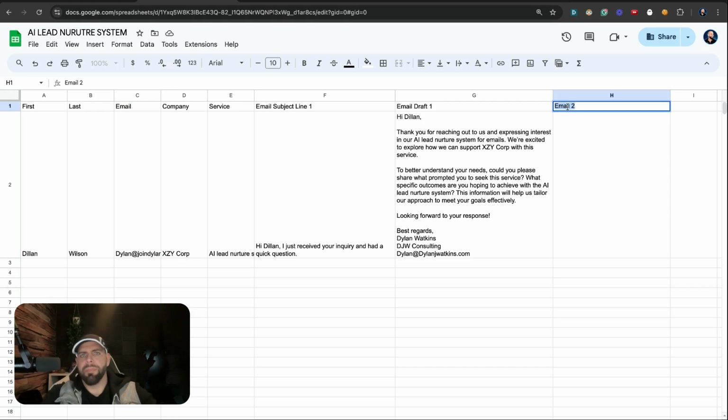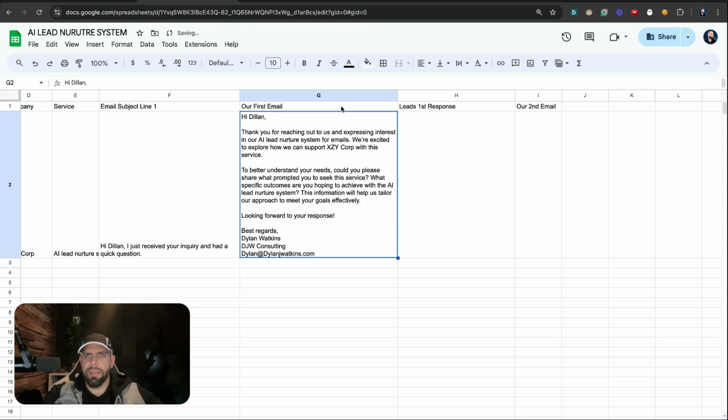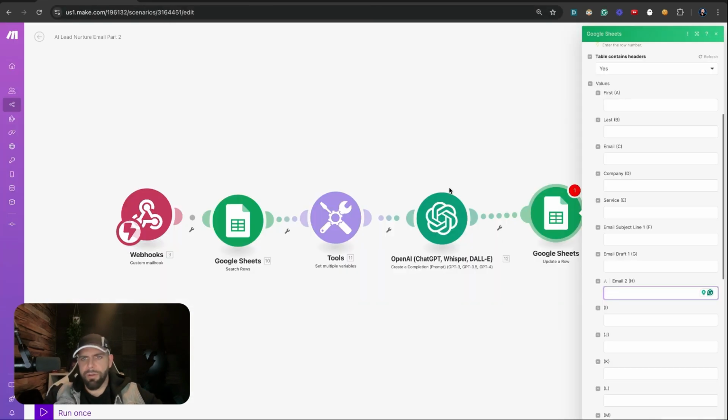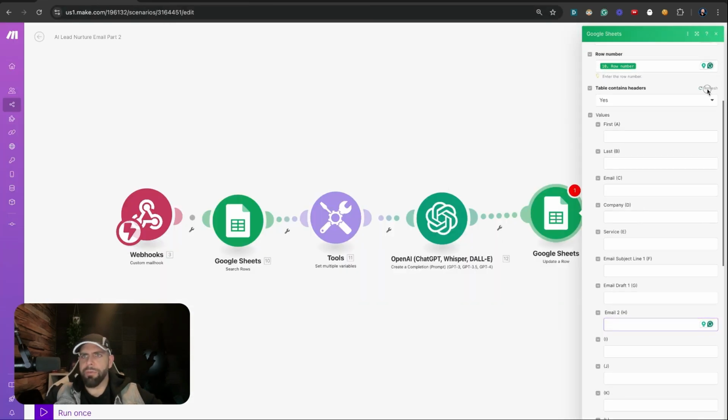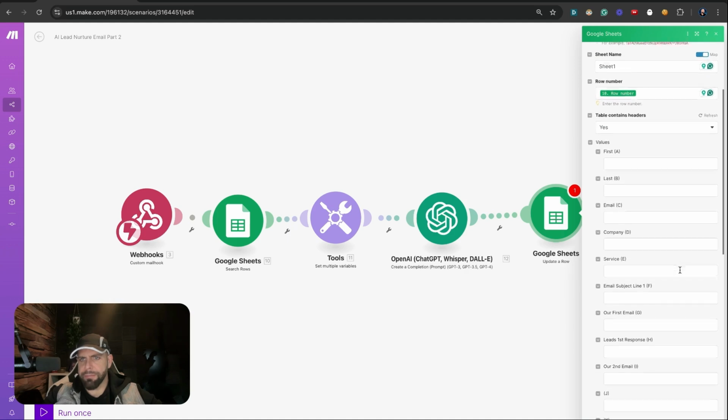Our email to them, we can put leads first response, and over here we'll go email, our second email. We'll call this our first email. And that should be pretty good. And so if that's the case, we're going to hit refresh one more time just so that we can grab this and chuck it in there.